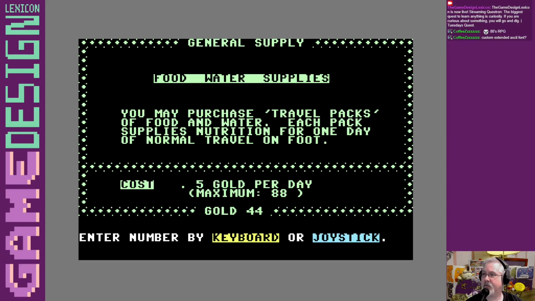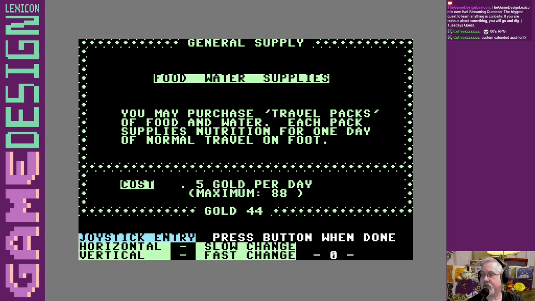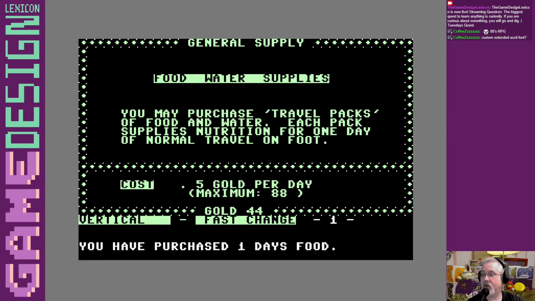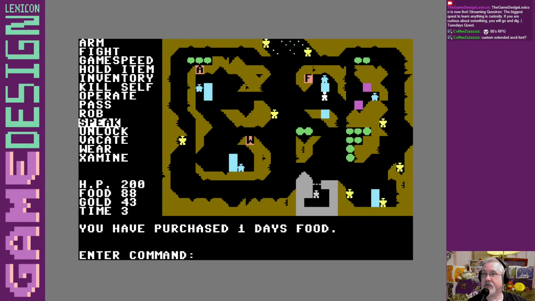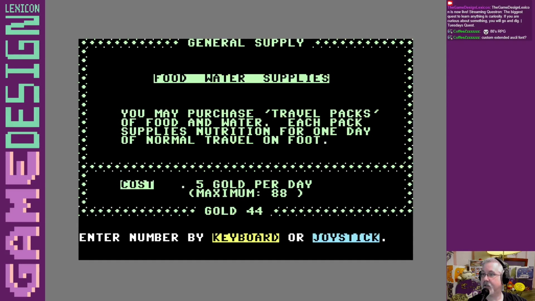Actually, let's buy food and water supply. Enter number by keyboard or joystick. Oh, how many can we buy? 88? Wow. So let's buy 1. And now that we've bought 1, let me try and reload that snapshot now, see what that does. It should bring us right back there. Okay. Cool. Luckily, the Commodore 64 is such a small computer that it's really easy to dump the entirety of the RAM and just reload it, which is awesome.